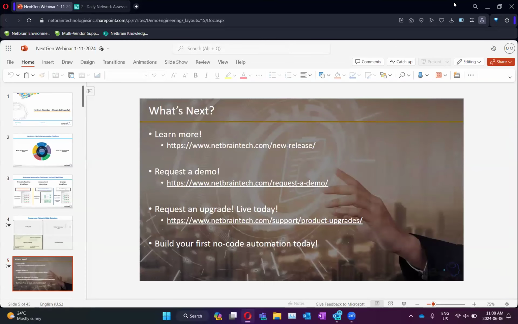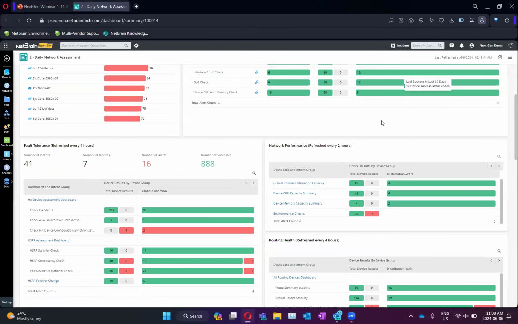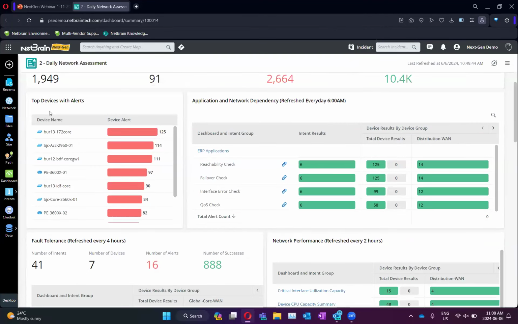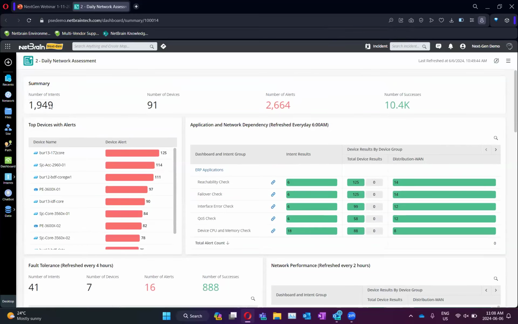Okay, so I'm going to go ahead and dive straight into it. You saw a quick screenshot of this assessment dashboard when I was showing the previous slide, right? So we have, as you can see here, and let me just make this a little smaller here, 1949 network intents spanning across 91 devices.